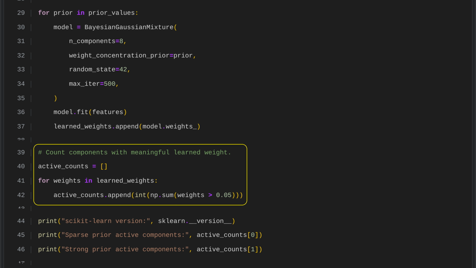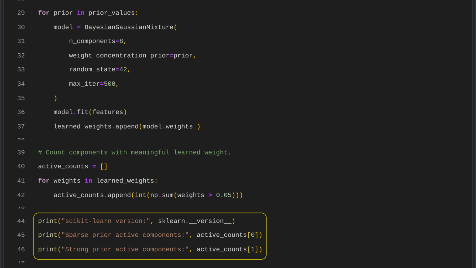The process counts how many mixture components have meaningful weights in each model. For each learned set of weights, it checks how many are greater than 0.05 and records that number. These counts make it easier to compare how different prior strengths influence the number of active components in the mixture model. The code first reports the Scikit-Learn version to confirm the running environment. It then compares how many mixture components remain active under a sparse prior and a strong prior. This shows how prior strength affects model complexity by changing which components receive meaningful weight.